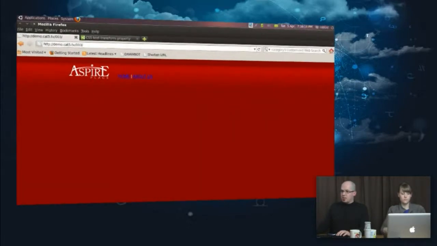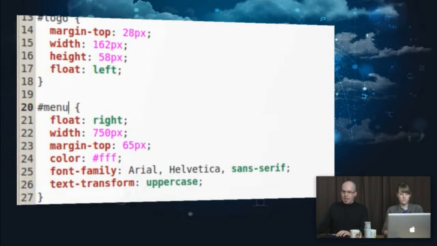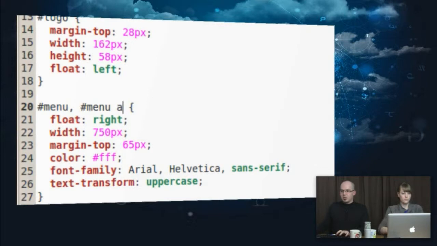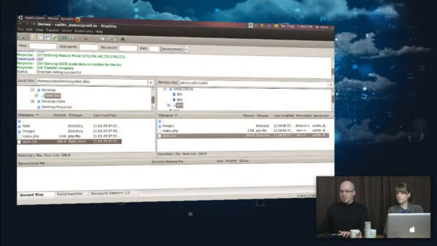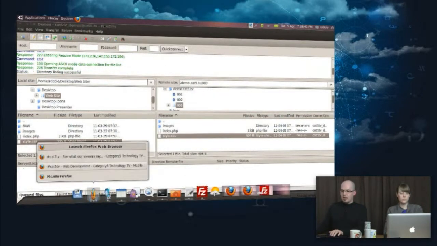So in order to change that, if we want the style to be the same, I'm going to go menu, and then comma, pound menu, which is the menu ID, and we're going to go A. All right, so that's link, basically. And this is just to keep it real simple, okay? So that is now going to colorize, if I upload my style.css, those links as white.